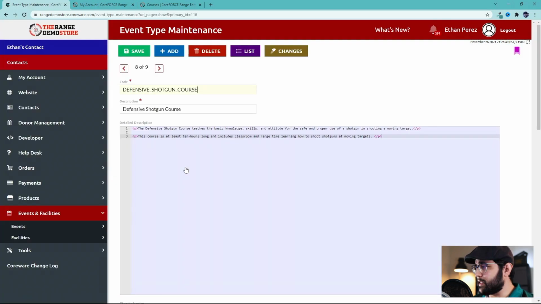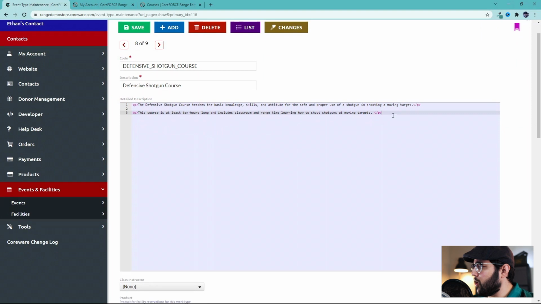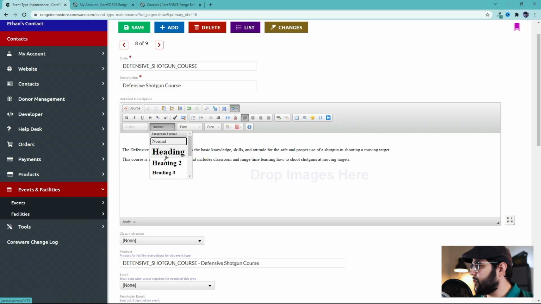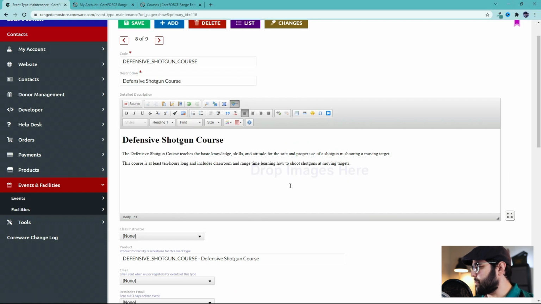There's going to be a few different pieces of information here. You're going to have an event type code, event type description, so the name of the event essentially, and also you're going to be able to fill in any information about this course. This doesn't have to be written in HTML. You can also hold your Alt key on Windows and click on this little box, or Option key on Mac, and that's going to open it as more of a simple text editor. So you can do things like add a title. So we'll go ahead and keep that for now.